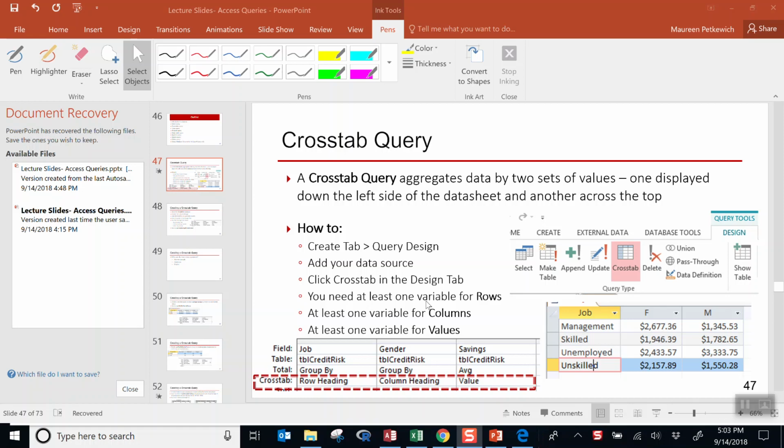I'm now going to show you how to create a crosstab query, which shows you how to aggregate the data by two sets of values, one displayed in the rows and one displayed in the columns. So you're going to go to the query design and you're going to click on the crosstab in the design tab right here.